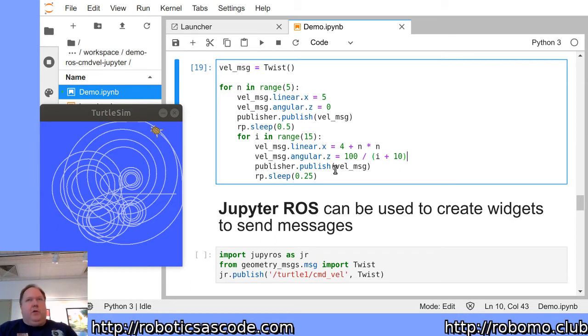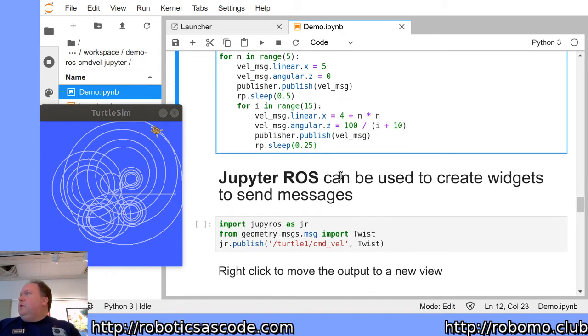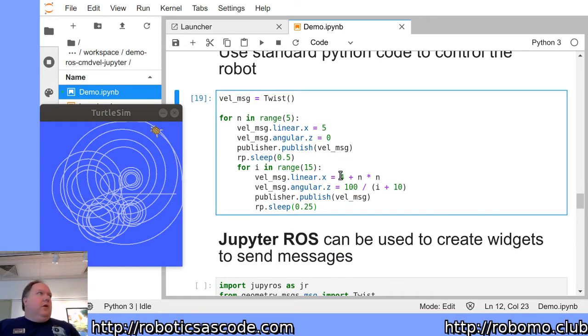So maybe later after the demonstration we'll see if we can get the real robot to drive in that pattern, but I haven't actually tried that yet. Okay. Yeah, we'll put it on the floor.